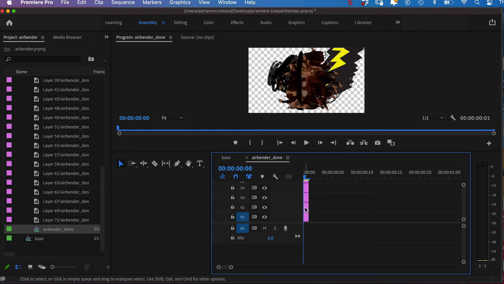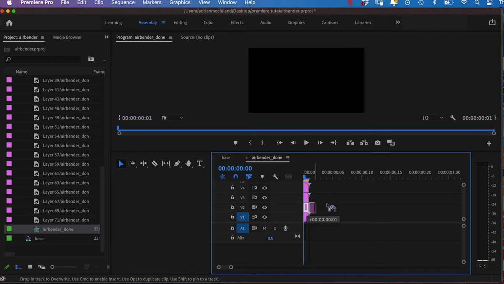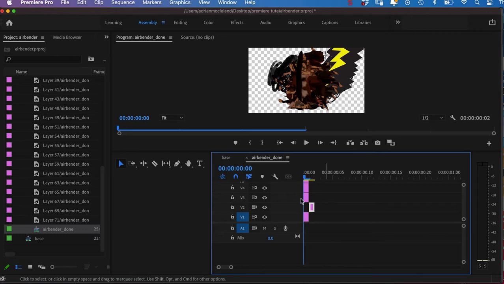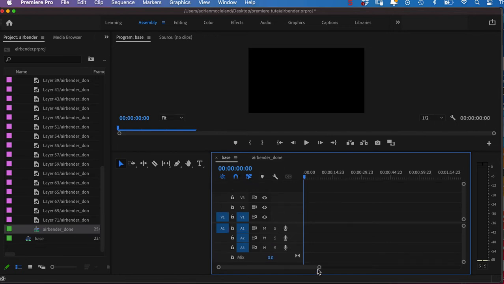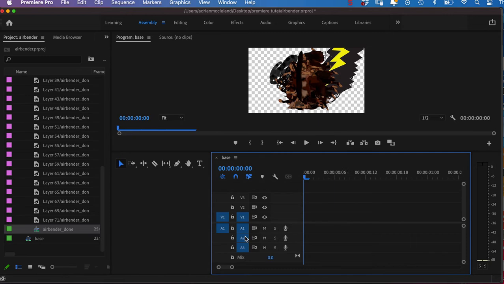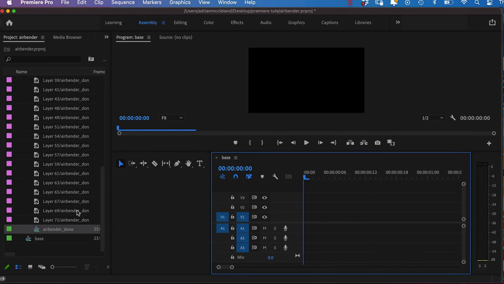If I double click, it comes in as this, and I can change all the frames. At the moment they're on 1. The thing is, if you have one that's a little bit shorter, this method can be quite good, because you can extend and make things longer and shorter. I'm going to click back to the base. And I'm just going to get rid of that airbender.